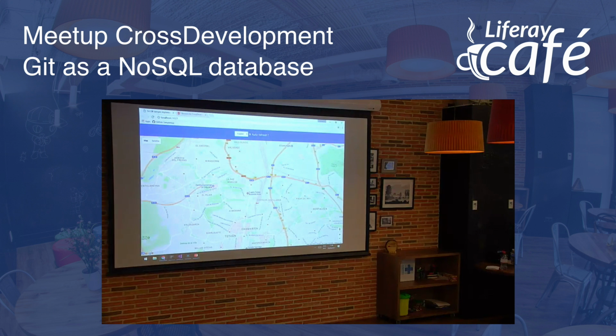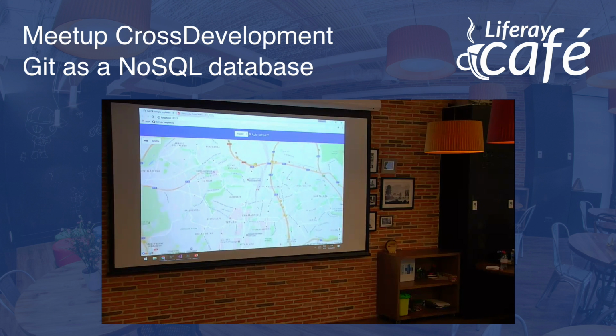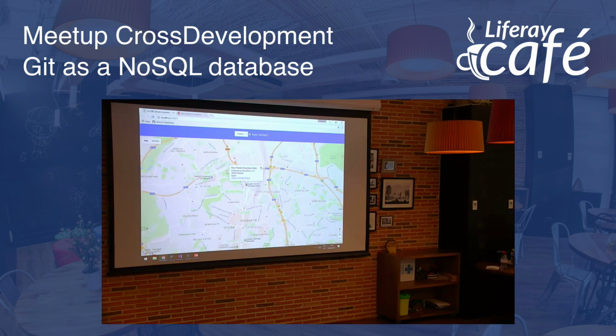So here I have a map of Madrid, and I can start adding in pins. Let's add one. We're right over here, right? I'm going to add in a few pins. There's that pin.